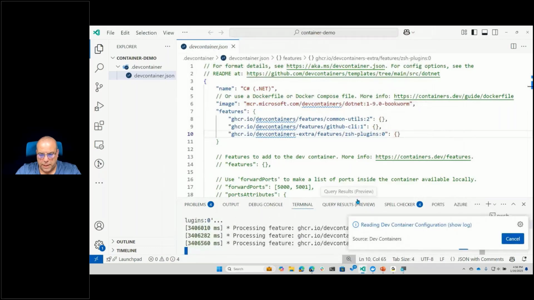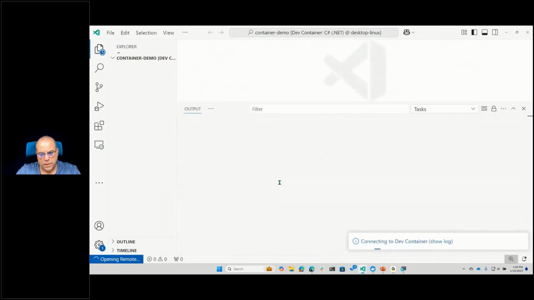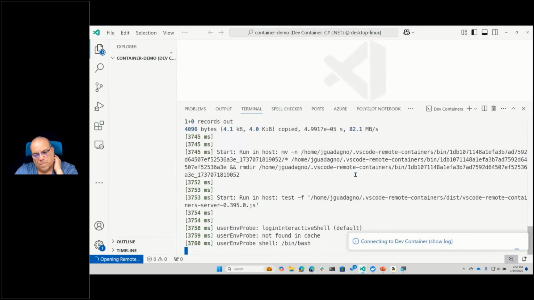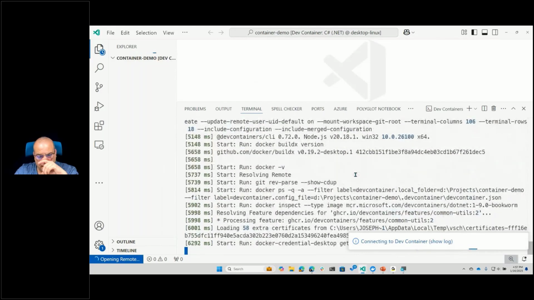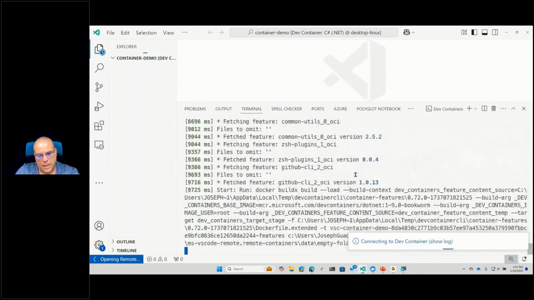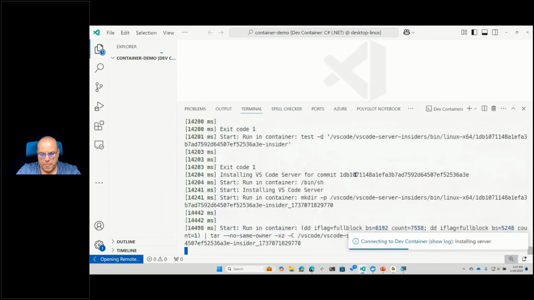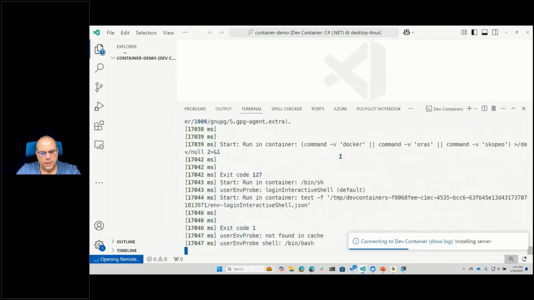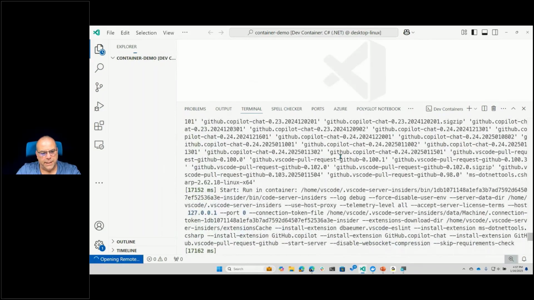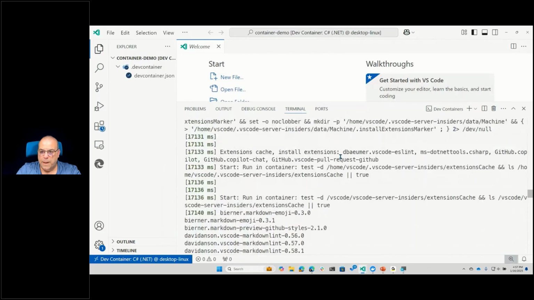Up pops a dialog box that's building it. If we looked at the output, it's really fast for the first one. And also because I ran all these last night, unless there's some change that happened between last night and now, the image should pull in pretty quickly. But it's basically building containers behind the scenes and then adding some defaults to it.